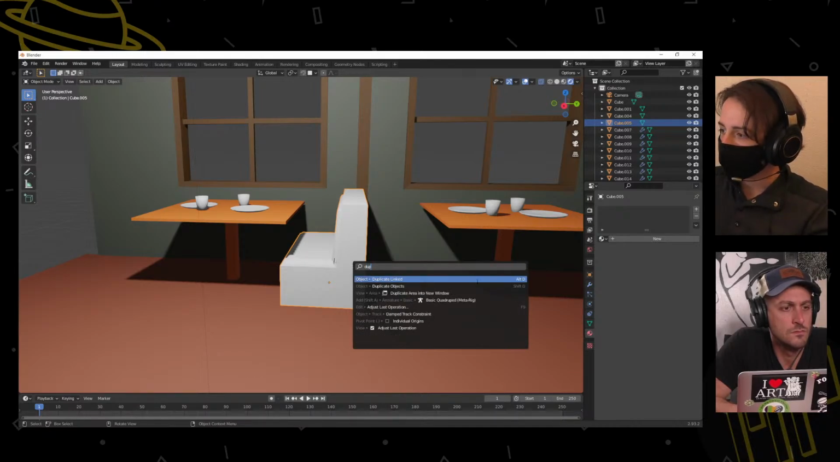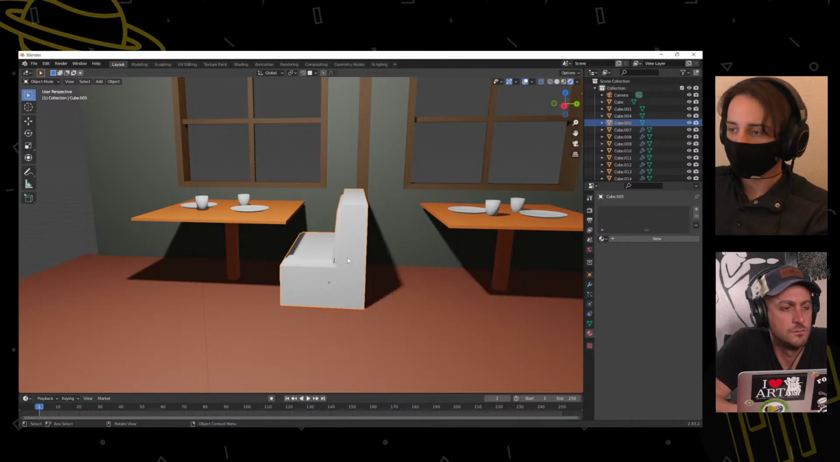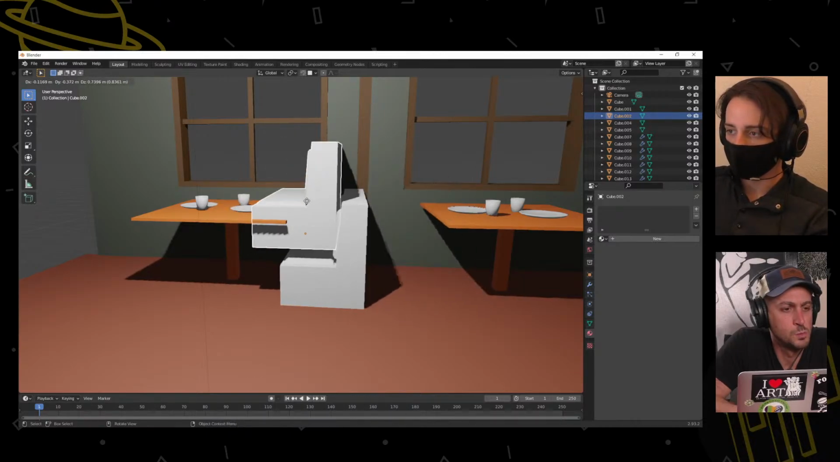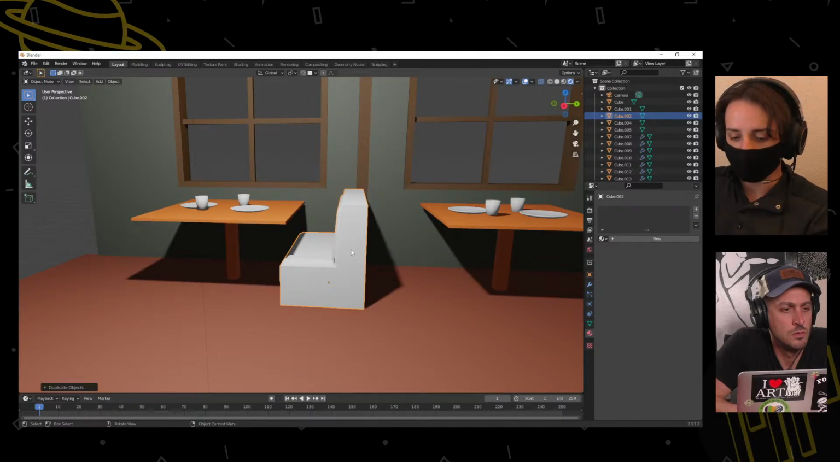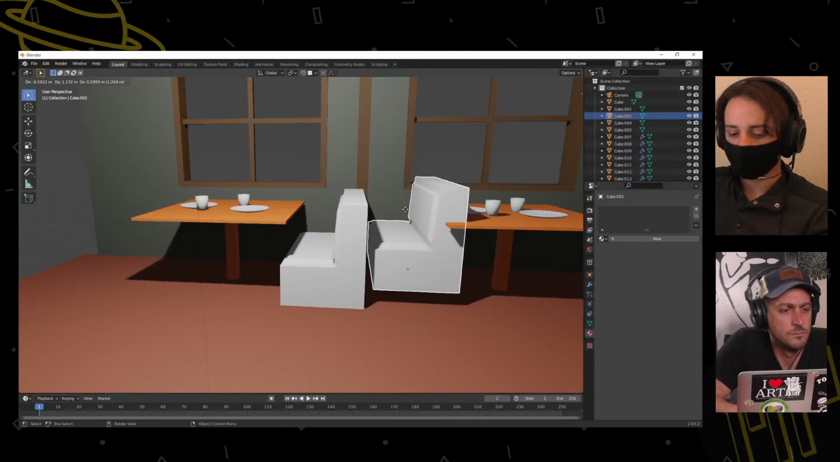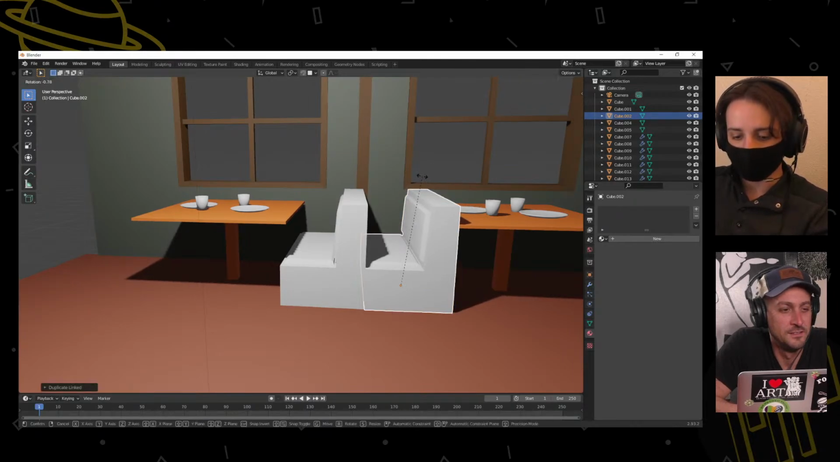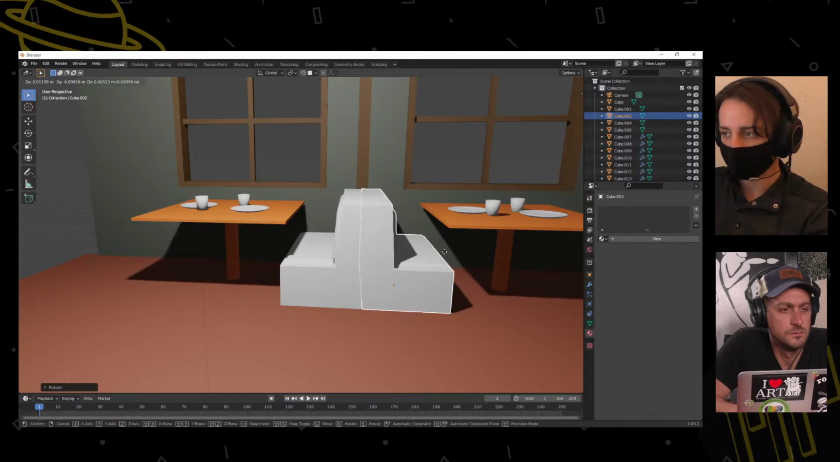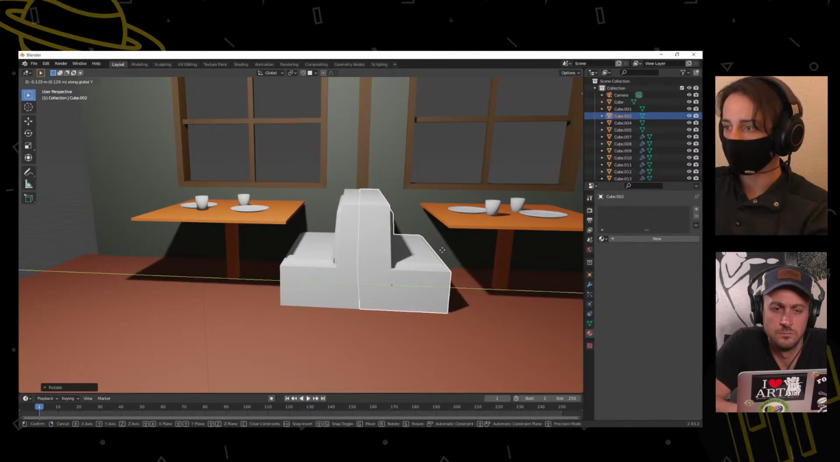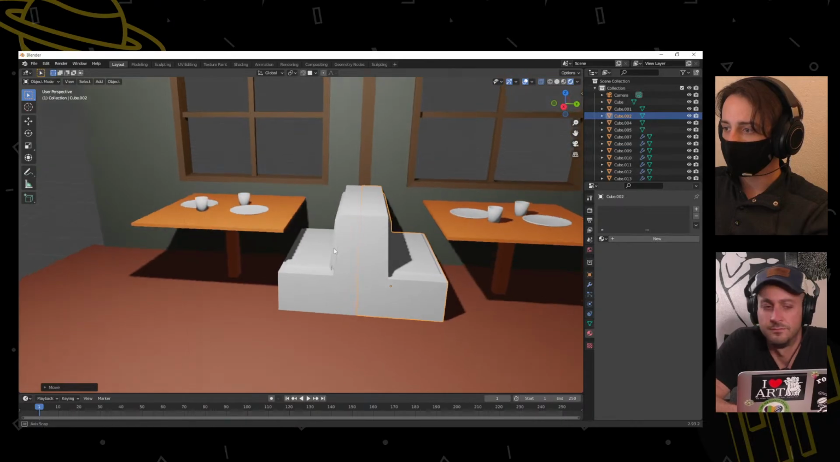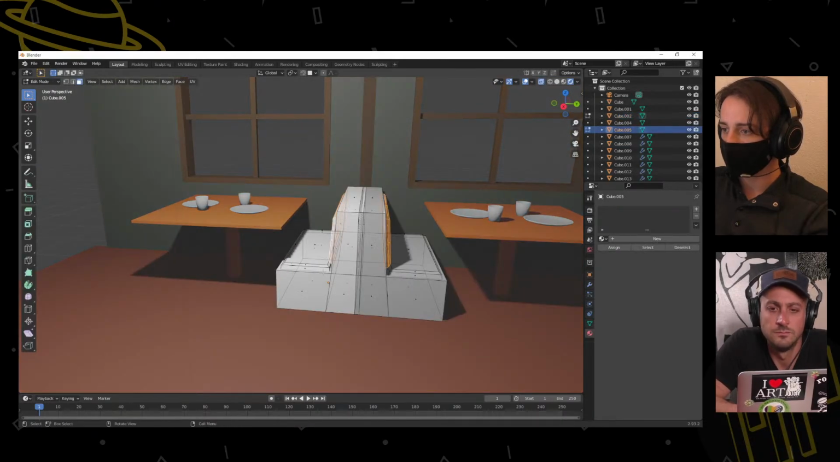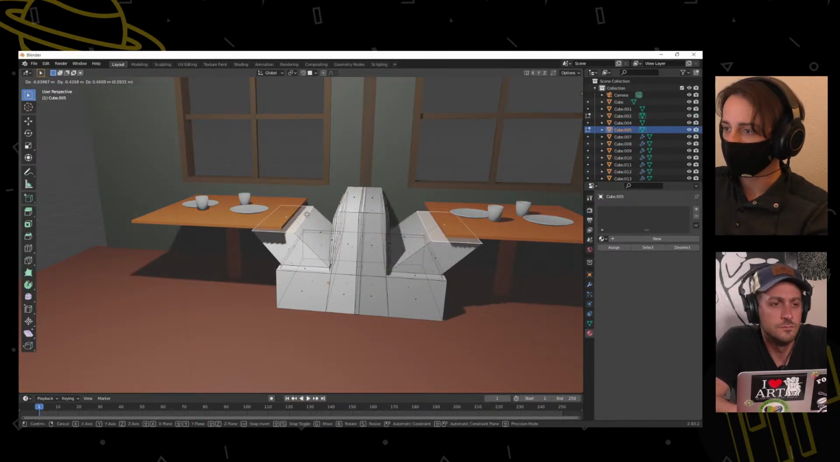duplicate linked, so the shortcut is Alt D. Typically Shift D is normal duplicate, but if you Alt D, you duplicate it as linked. So I want to Alt D this and rotate it. I'm hitting R Z 180 to rotate it around. Again, I'm going to move it back to match the other one. Now if I choose one of these and go to edit it, you'll see that it comes up and it matches on the other side.